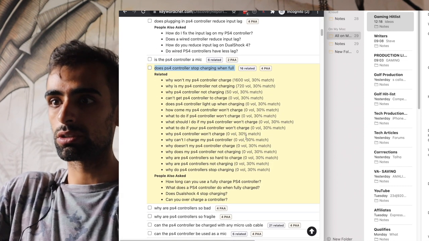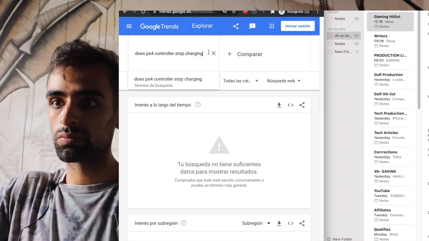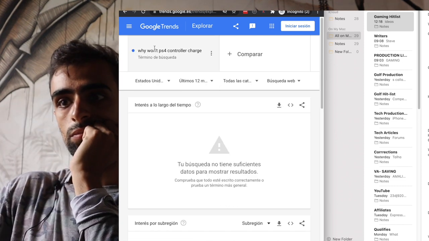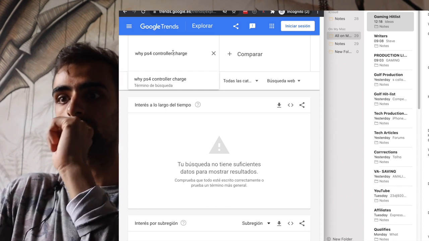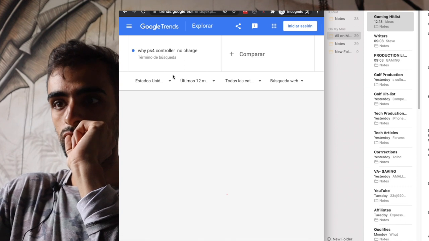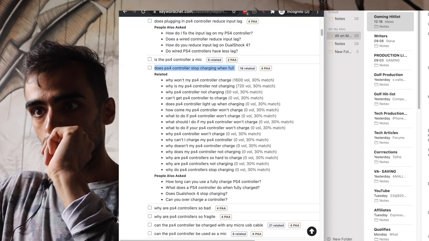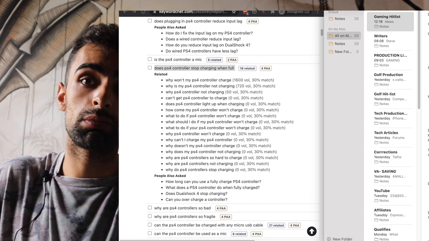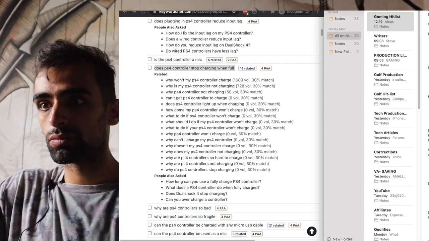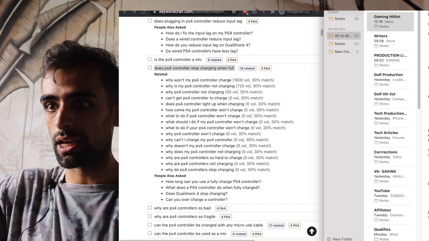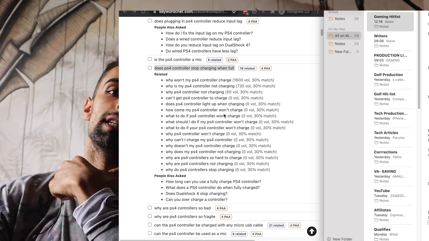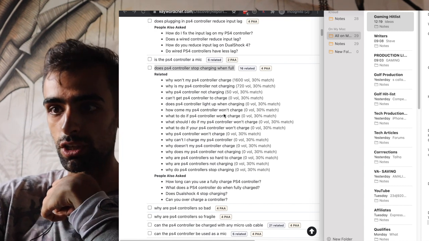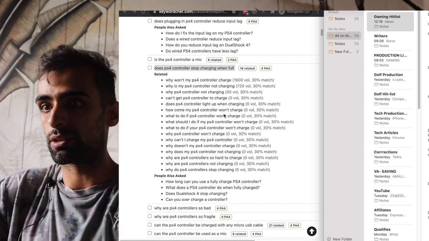Why won't my PS4 controllers charge? Again, you don't want to use all these questions also asked, but you can definitely use a considerable amount of them. Again, you can see here the amount of different rephrased H2s. Why is my PS4 controller not charging? Why PS4 controller not charging? Can't get PS4 controller to charge. Does PS4 controller light up when charging? That's a related question.